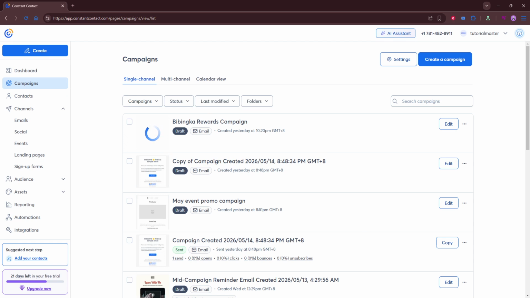From here, decide whether you want to create a brand new email or open an existing design as your starting point. If you already have a design you like, opening it can save time. If not, choose to create a new email. You can usually start from a blank layout or select a basic theme that's close to your brand style.